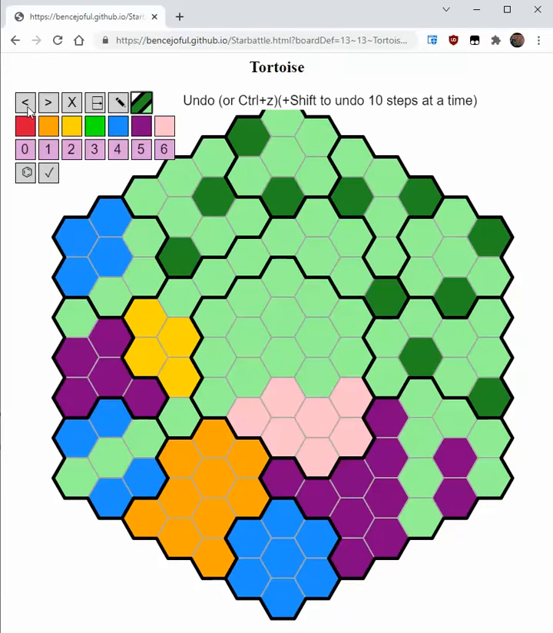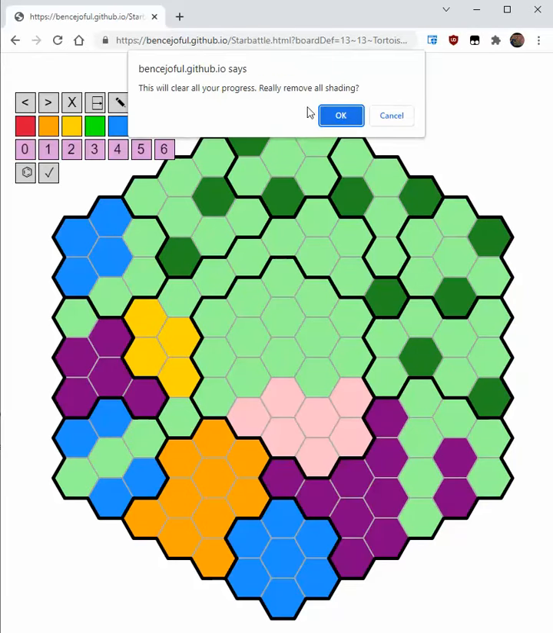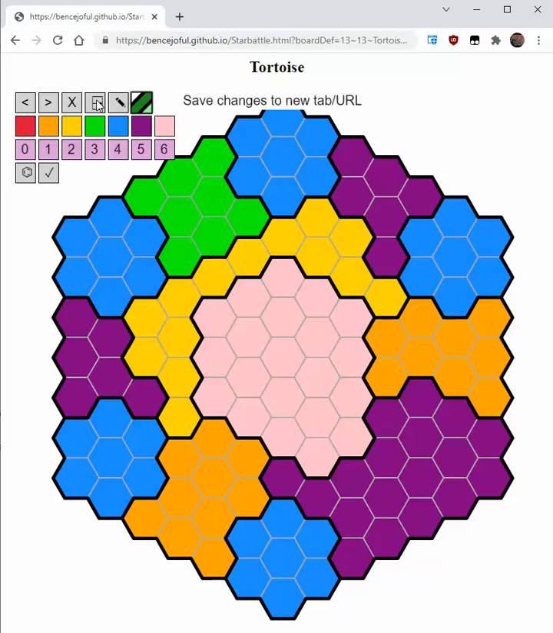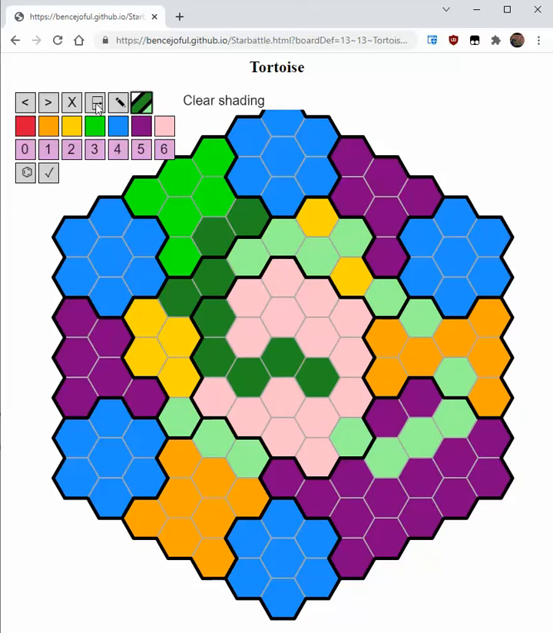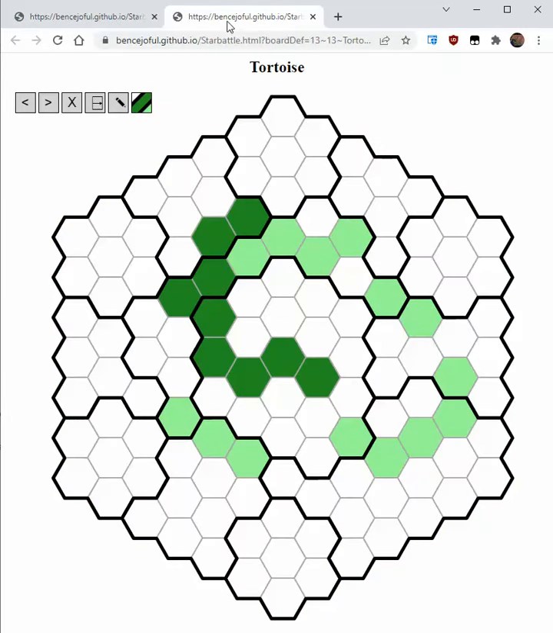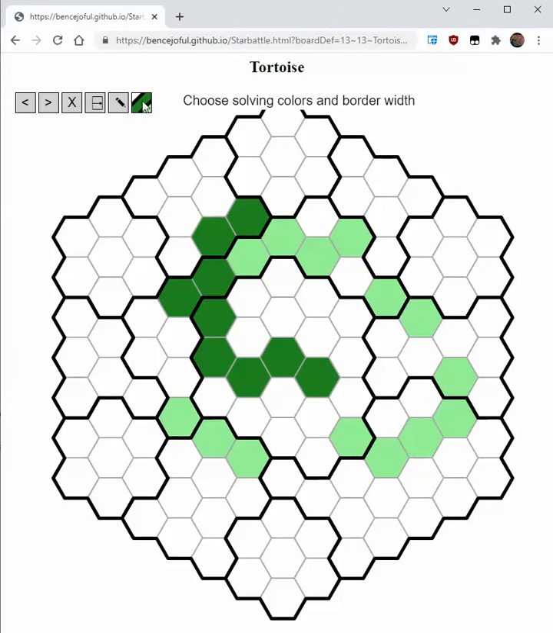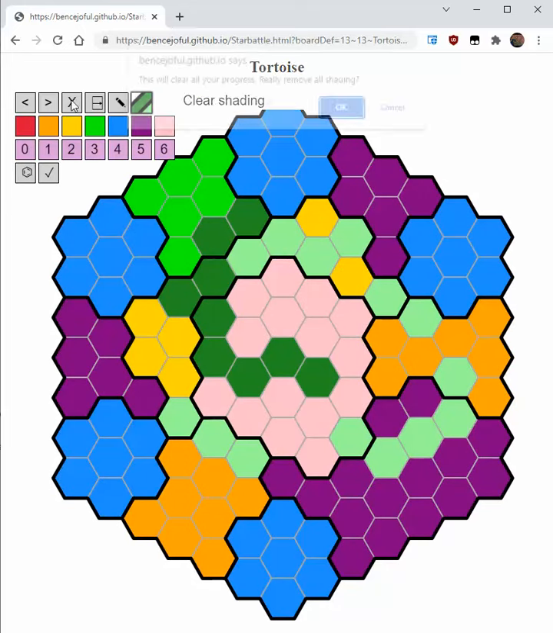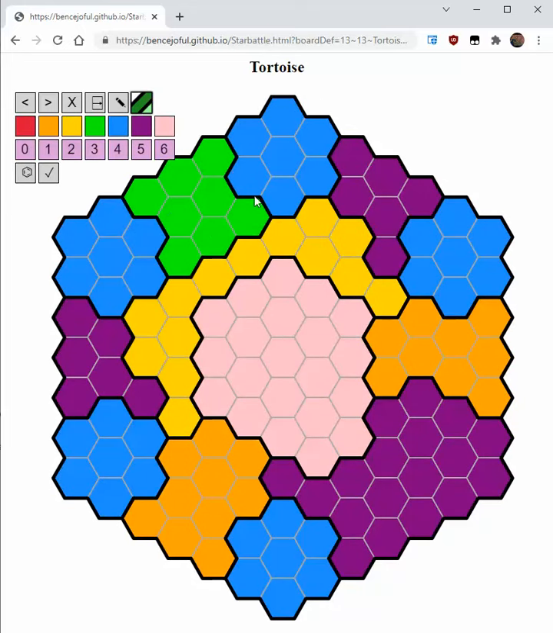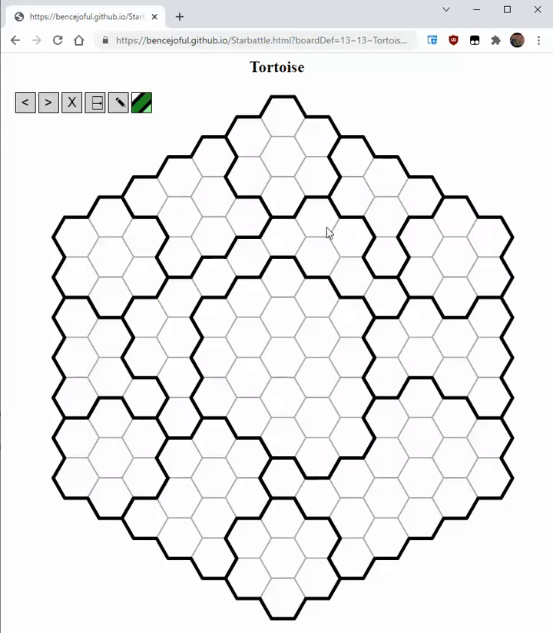You've got undo, redo, clear shading, save changes. So once I make some changes here, I can save them to a new tab. Solve mode, toggle between solve and edit mode, and then changing the solve colors and border width. So edit mode is the most interesting here. You can see it's very colorful. Each of these colors is a different region, or rather each contiguous group of colored cells is the same color as one region. So these are two different orange regions, and they'll just show up with just the border once you get to solve mode.